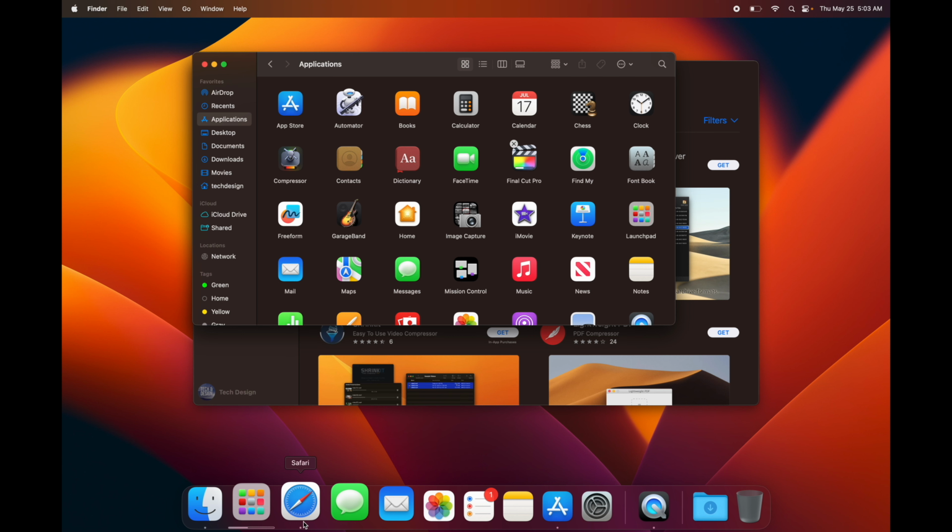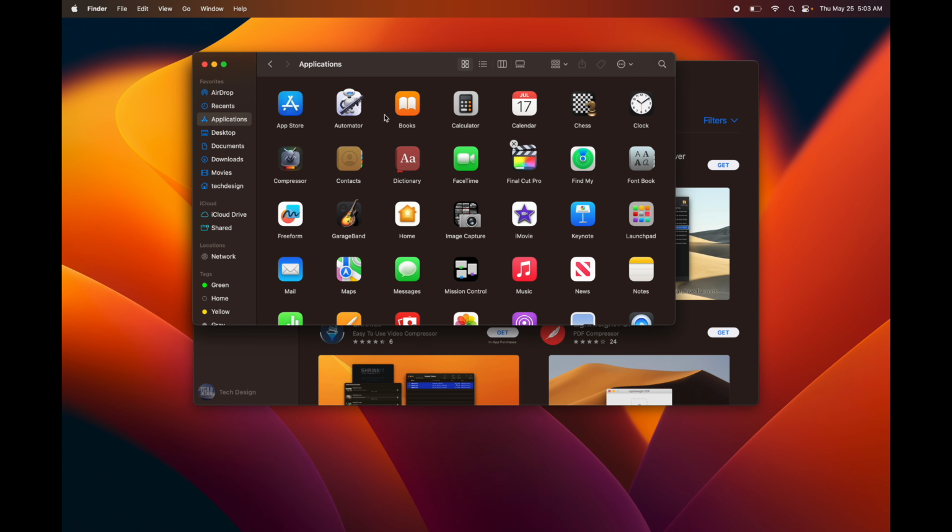And what usually happens during this process is that whichever app you download, it's going to be added into your applications folder. It just moves it onto there. And that's it. That's how you guys can do that. So that's how to download apps right here on your Mac.